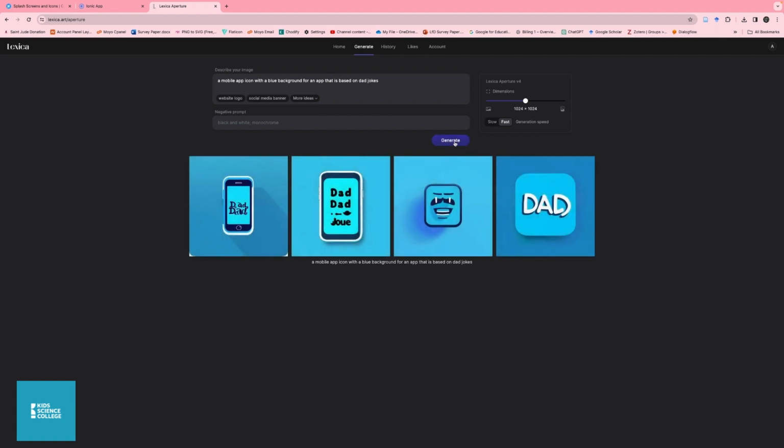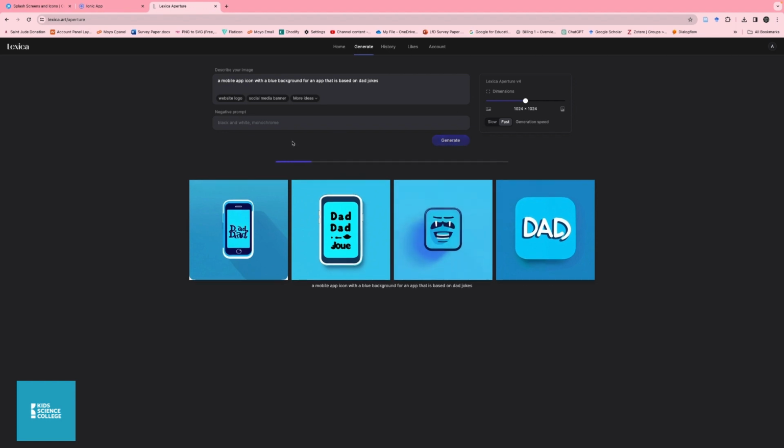The AI is working. Let's see what it's going to come up with. Yep. Okay, it's really nice. I like it. Which one do we want to choose? I could just go for this, but let's ask it to generate something else just for fun.